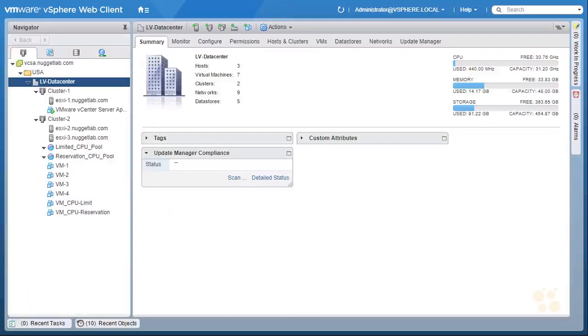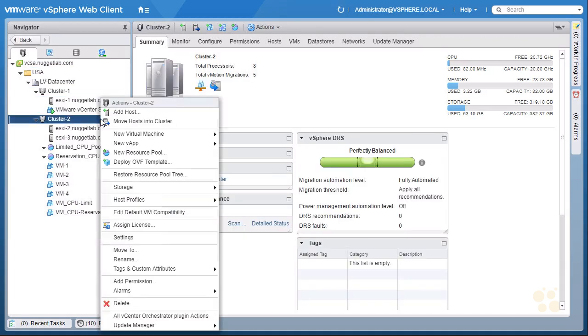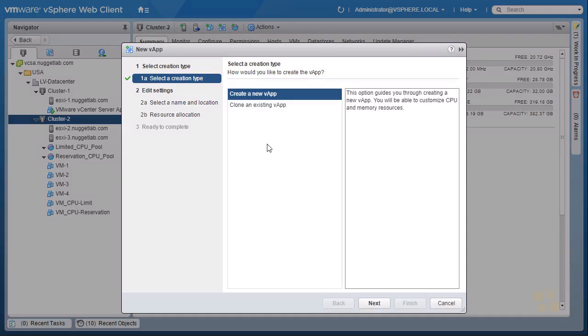So here in the vSphere web client, what we'll do is we'll click on the Hosts and Clusters tab, and then let's click on Cluster-2. And let's create a new vApp by right-clicking on the cluster, and from the action menu, simply hovering over New vApp. And from the submenu, we'll simply click on New vApp. If we had an existing vApp, we could clone from one, but we don't. So we'll create a new vApp, click on Next.